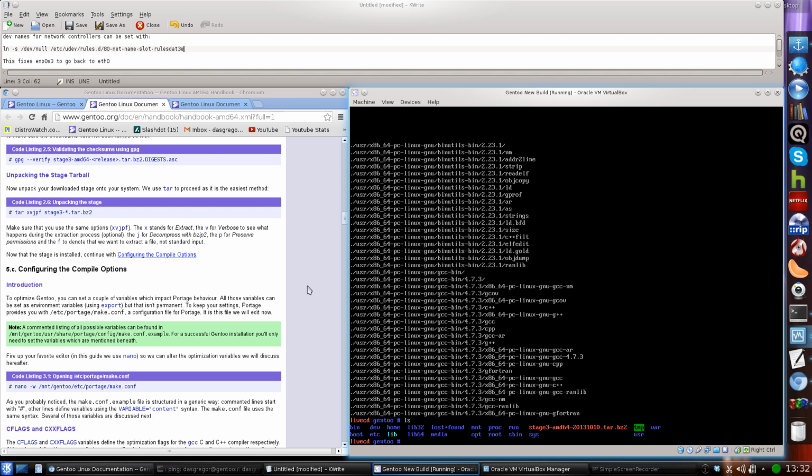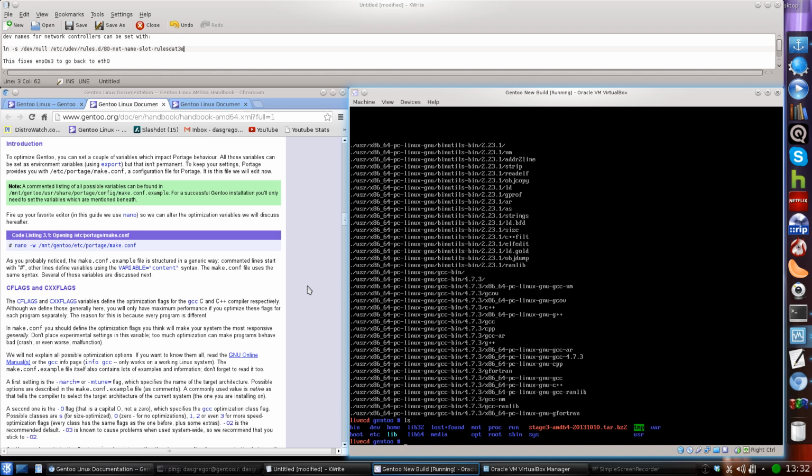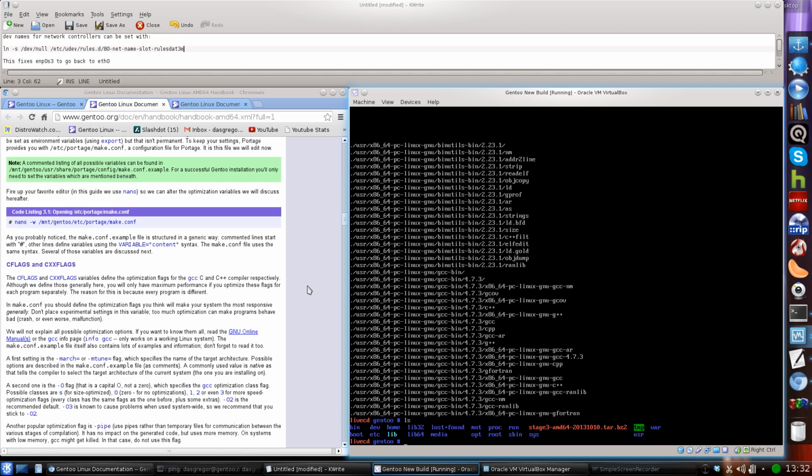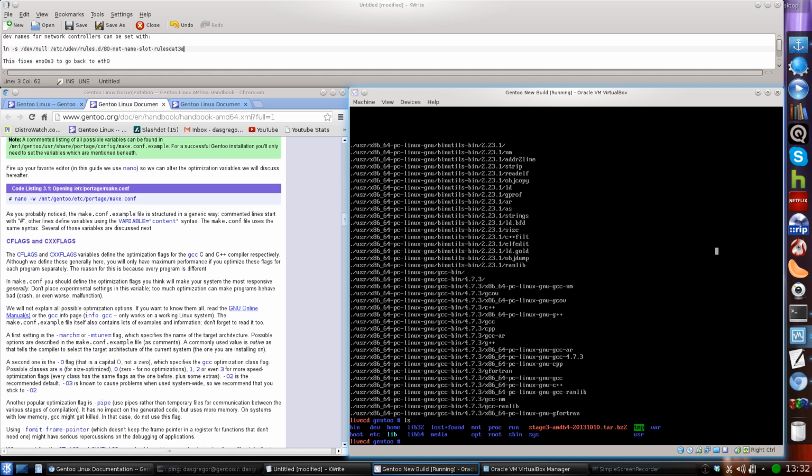Well, the next thing we want to do is we need to set up the make.conf flags, and it talks about the CFLAGS and the CXXFLAGS. So we need to edit that. So we do a nano -w /mnt/gentoo/etc. And remember to do that fully qualified there, because if you don't and you do a /etc, you're actually going to be editing the make.conf file inside of your boot media, because we haven't rooted into this yet.